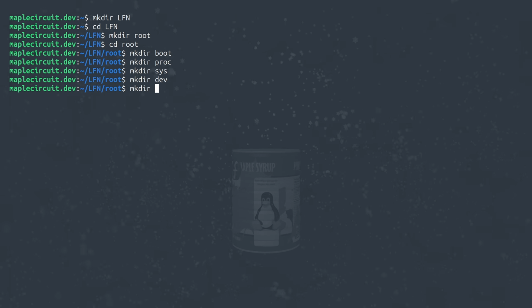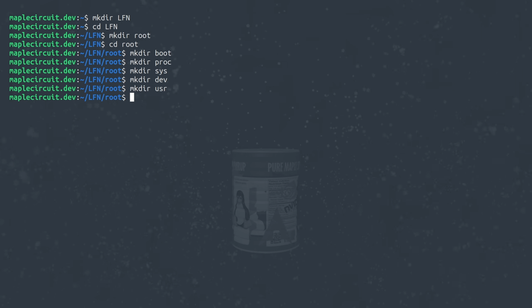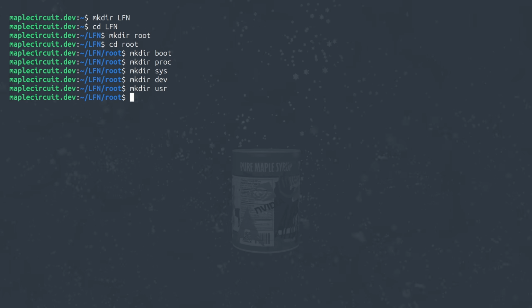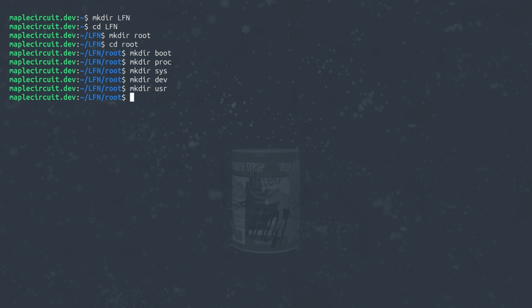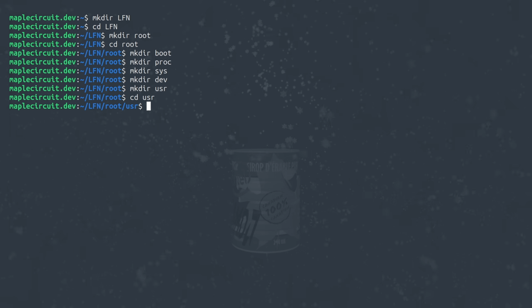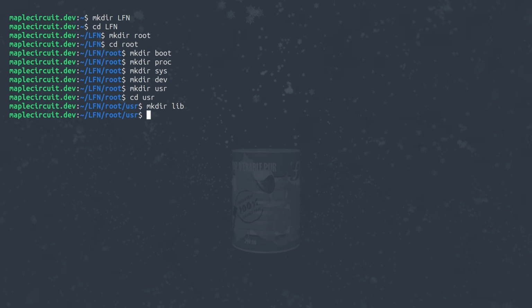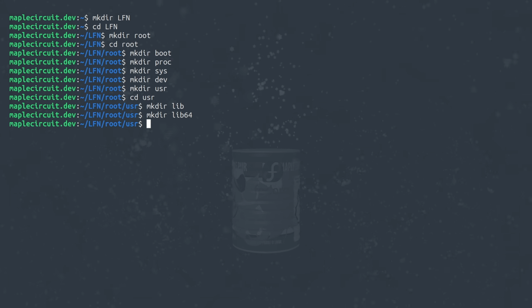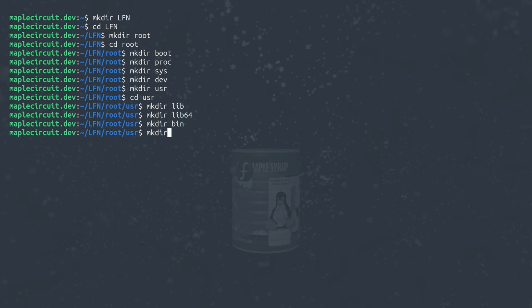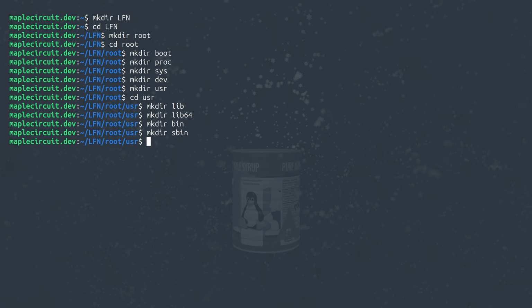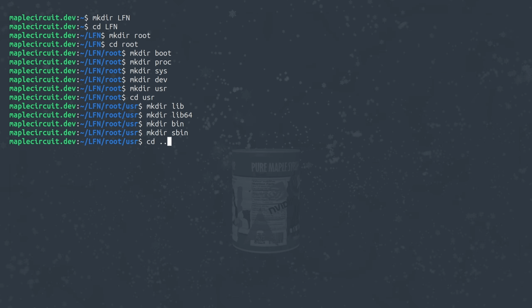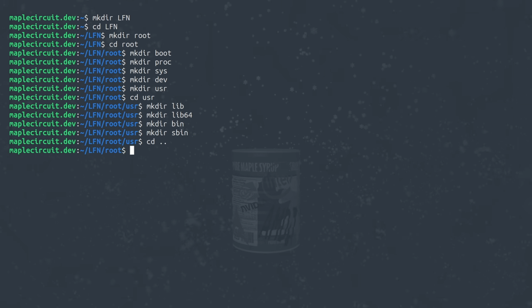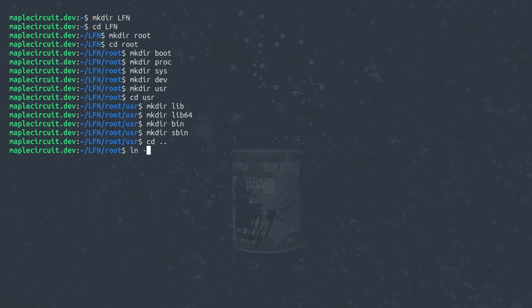Now let's make the usr directory, which will contain all our libraries, all our binaries, and pretty much everything that our system needs to run. And let's enter that usr directory. Let's then make our lib directory, lib64, bin, and sbin, which will contain those programs and libraries, and let's back out of them.